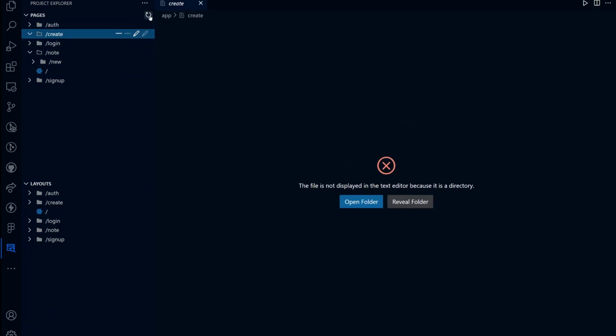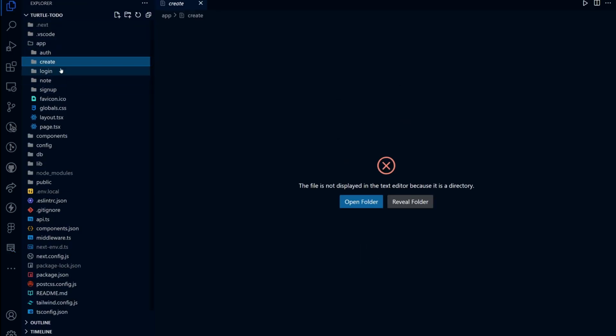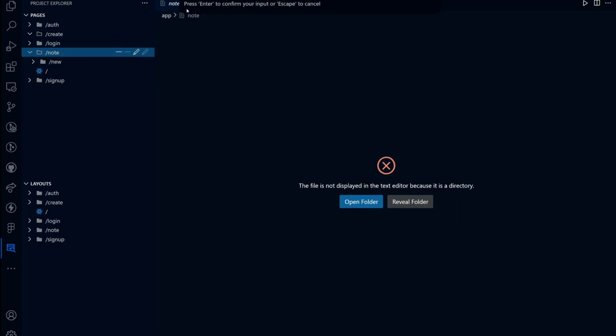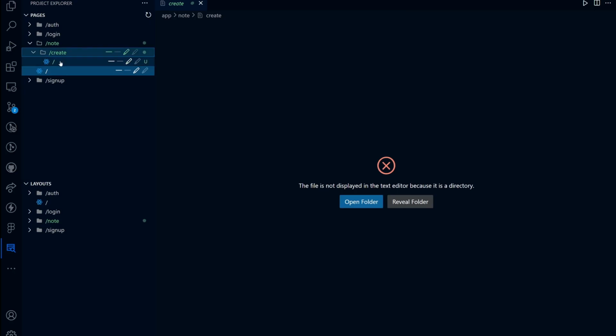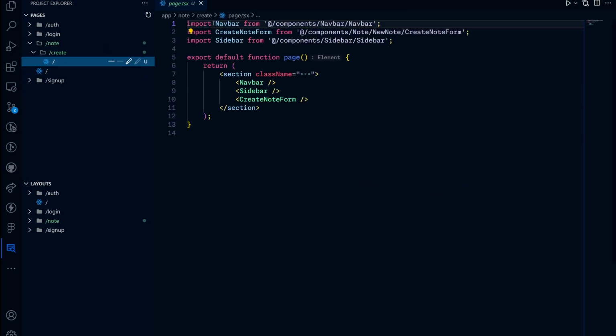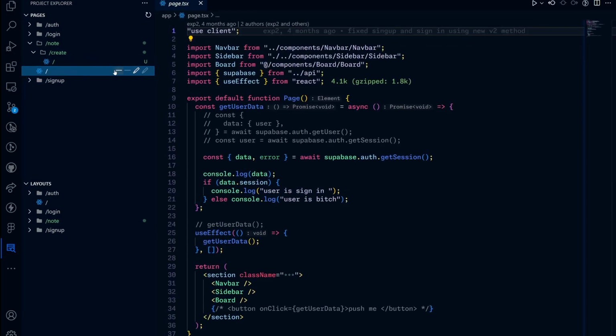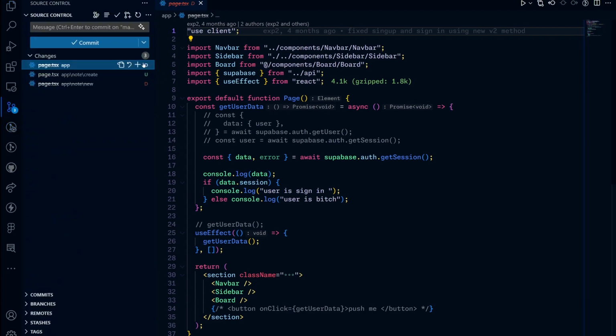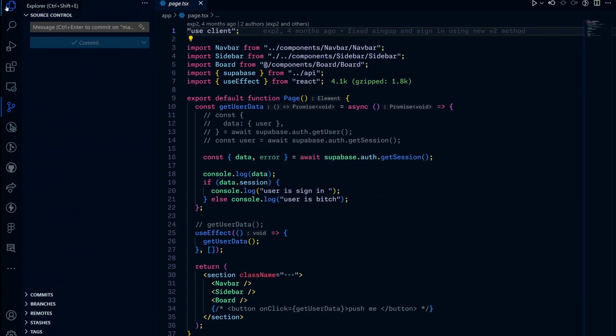Let's try this again. So right here, delete create. Go back to the Project Explorer, and then we rename like here. So /note/create, and hit refresh. There you go. There it is, page.tsx. You can also delete a page if you want to. So click this minus button and hit refresh. As you can see, it's gone, no longer here. Let me just save all the changes.